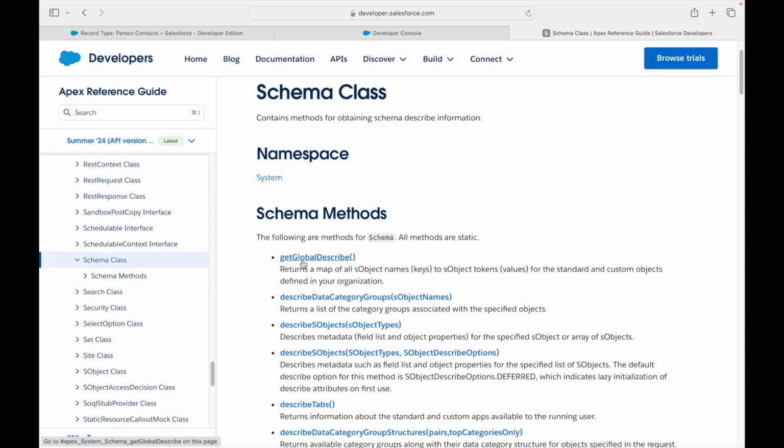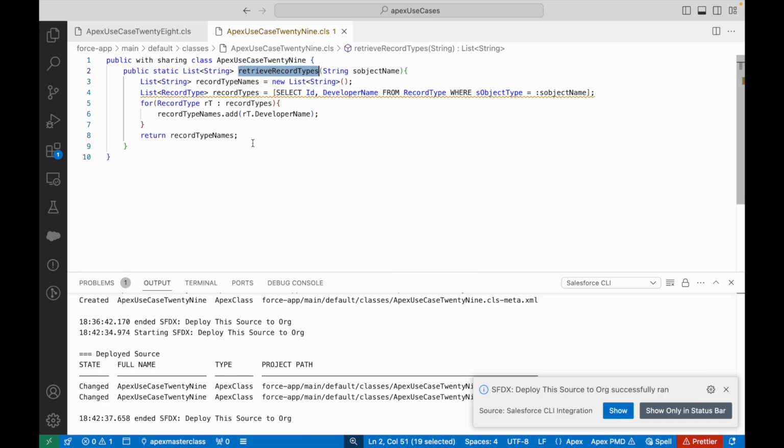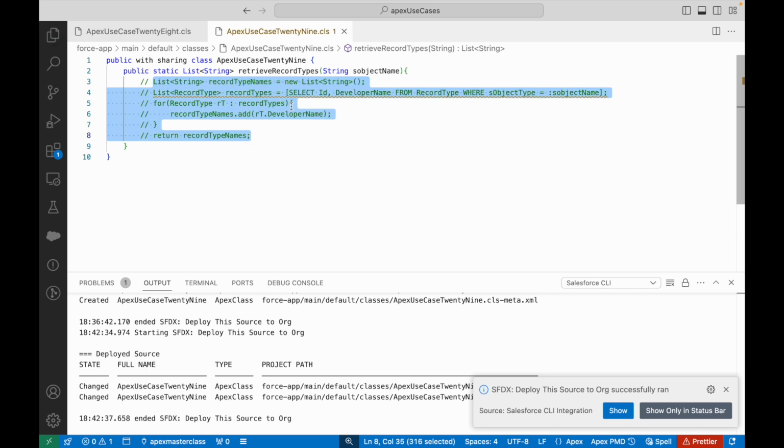I have to use the get global describe because it contains all the information about all the sObjects. Correct? So what will we do? We'll use this get global describe. So let's try to build our method similar to how we did it in one of our previous use cases. Okay. So this is one type of solution.